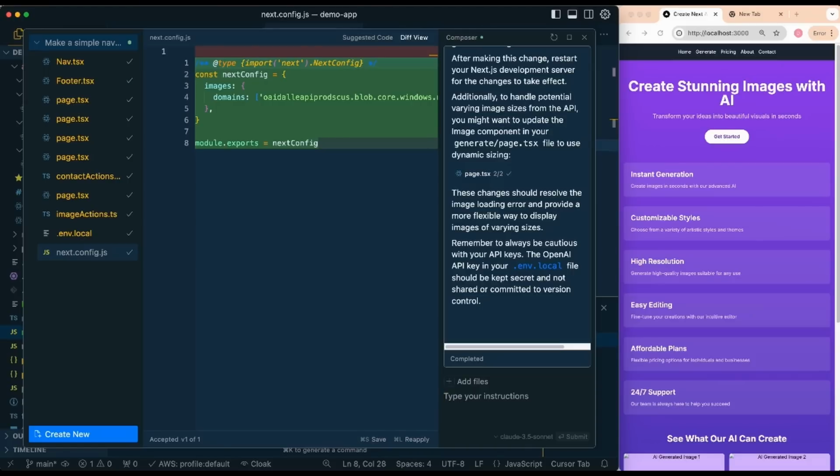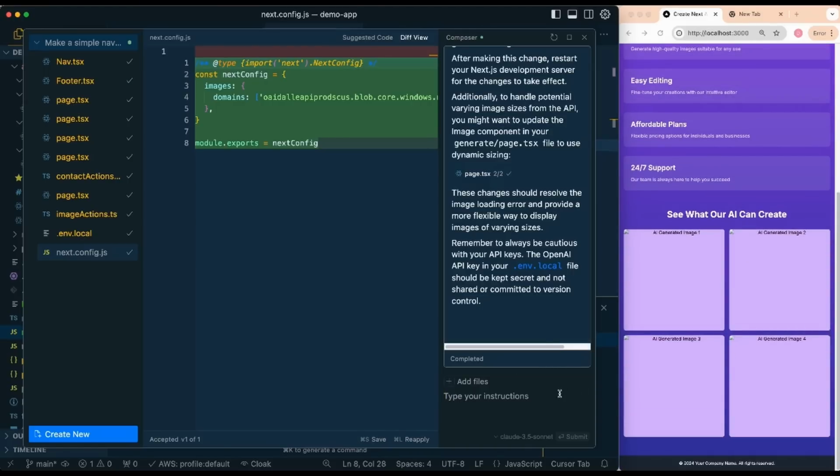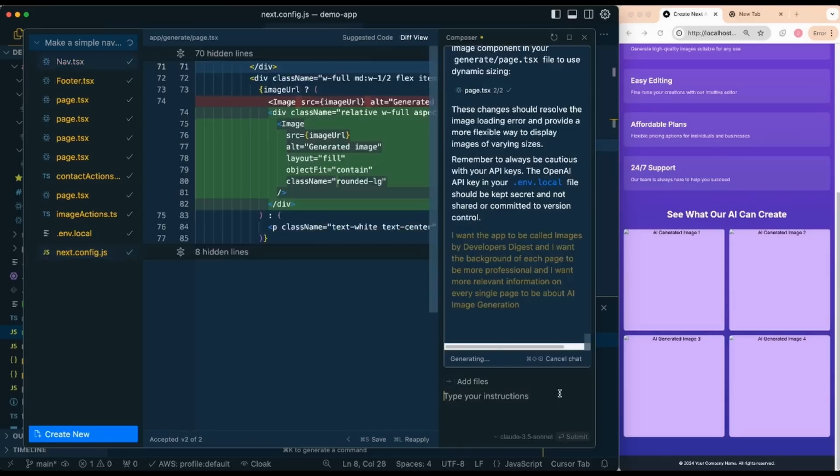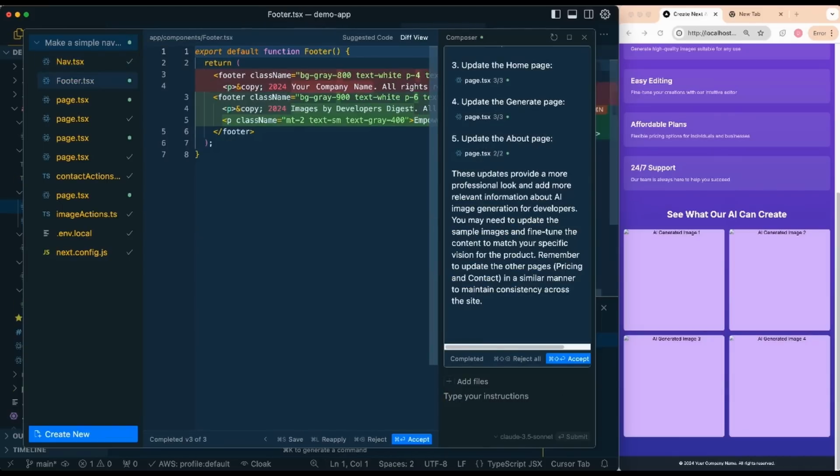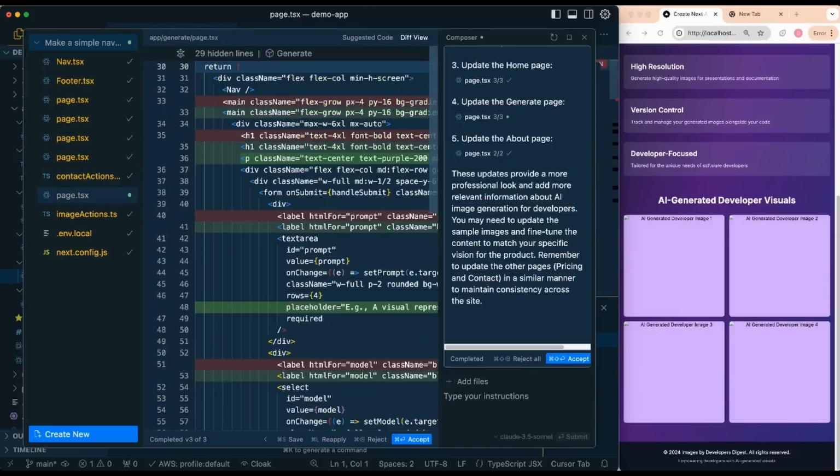All right, so now let's go back within our composer view and let's start to tidy up our application a little bit. So let's say I want the app to be called Images by Developers Digest. And I want the background of each page to be more professional. And I want more relevant information on every single page to be about the image generation. We'll submit that. Now that we have that, we're just going to accept all of the different changes. So we'll just go through each file here, accept all of those, and now we'll go back to our application.